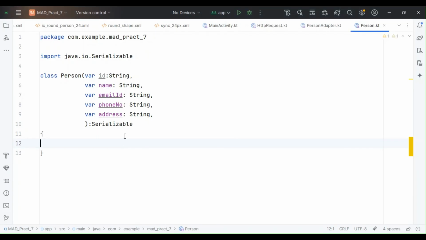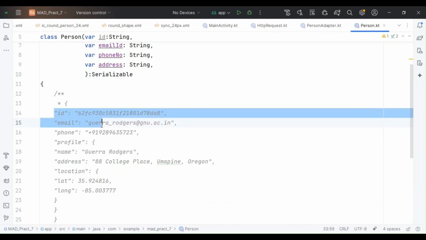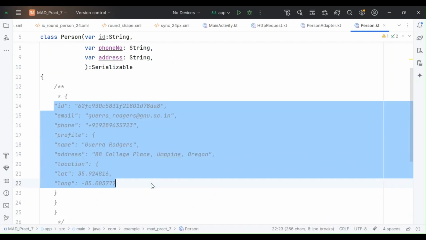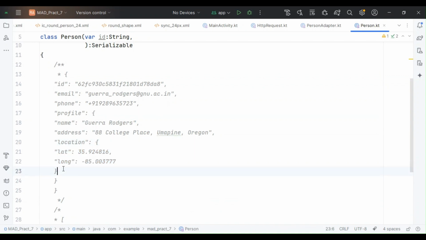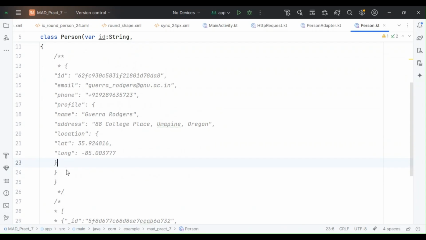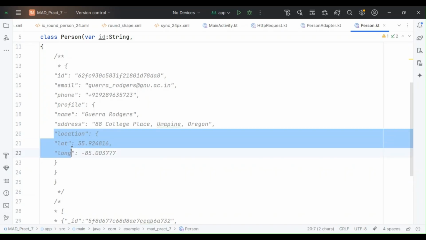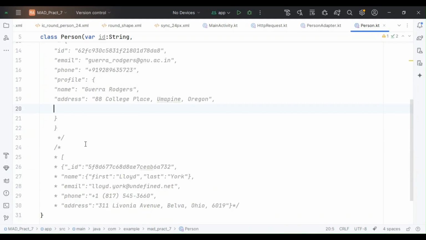You can see here all the attributes of class Person: ID, name, email ID, phone number, address. I have removed latitude and longitude. Now, in the constructor method, we are going to write the code that will parse this JSON data. In the JSON data, you can see ID, email, phone, profile, name, address, location, lat, long. Now we are going to parse this.